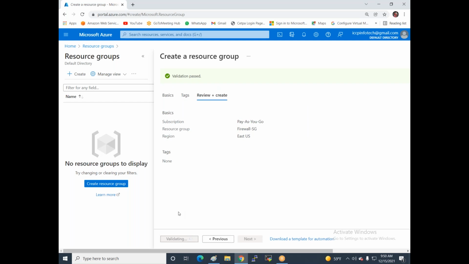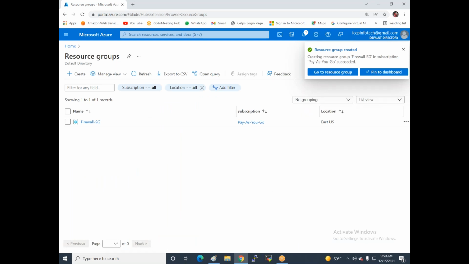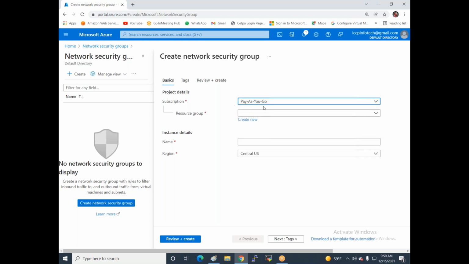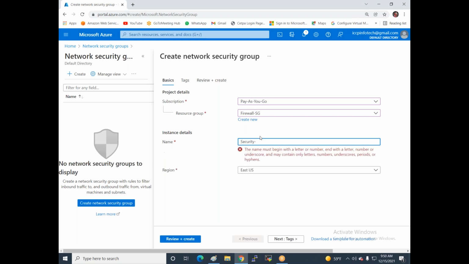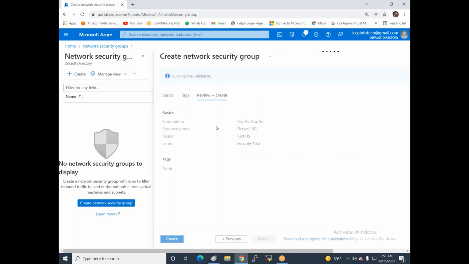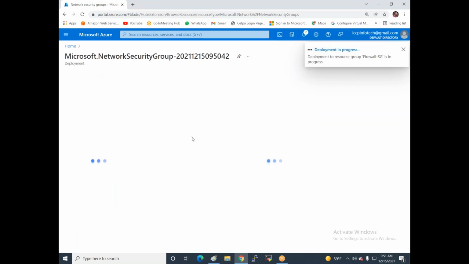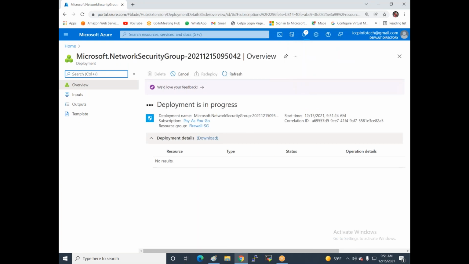Secondly, I'm creating one network security group so we can allow the protocols. I click on home, then go to network security group and click create. Now select the firewall resource group, give the name, my security hyphen energy, and review and create. Now I'm allowing two protocols in this network security group. Inside the network security group, I'm creating two rules, one for RDP and second for HTTP.